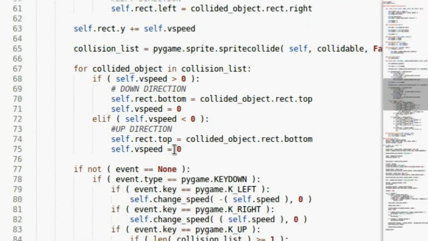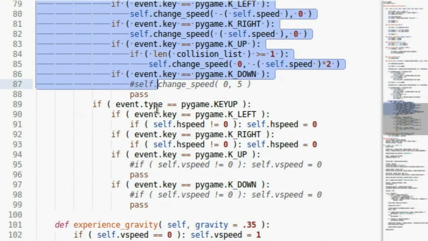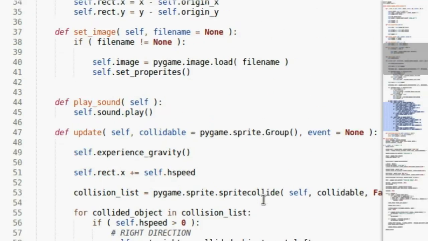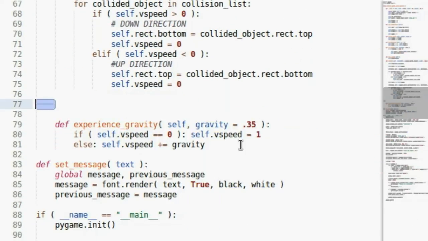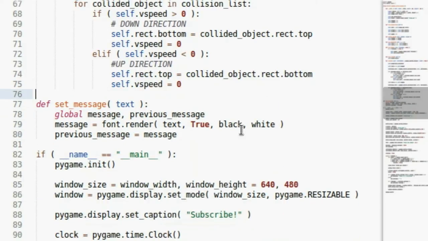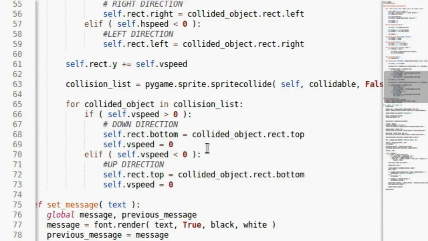And when I say drastic, I mean I'm going to completely chop out the event handling loop and the conditional statements inside the player object, the block object in this case, in its update function. I'm going to chop all of that out. I'm also going to chop out the experience gravity function, and we don't have to have that call at the beginning of the update function itself.